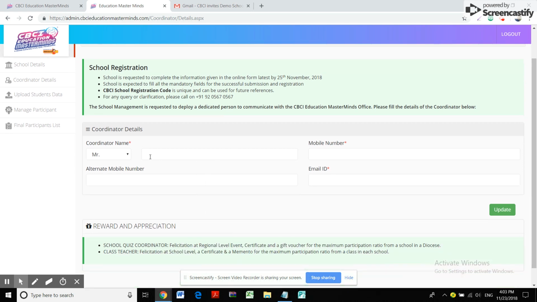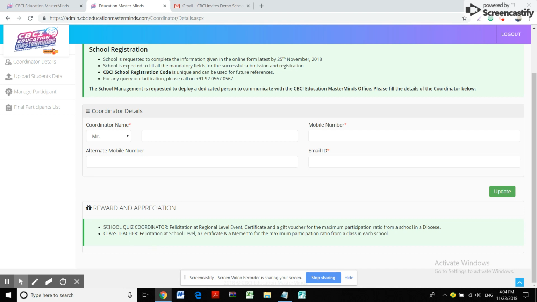But before filling in the coordinator details, let's first go to the rewards and the appreciation. For the school quiz coordinator, there will be a felicitation at a regional level event, a certificate, and a gift voucher for the maximum participation ratio from a school in a diocese. For the class teacher, there is felicitation at school level, a certificate, and a memento for the maximum participation ratio from a class in each school. Now, let's fill in the coordinator details.